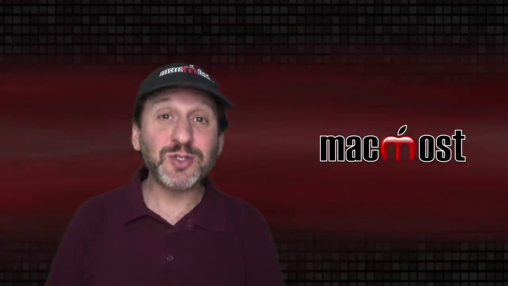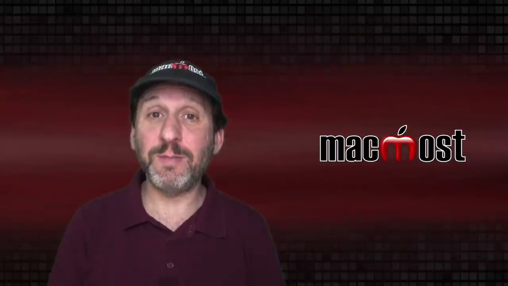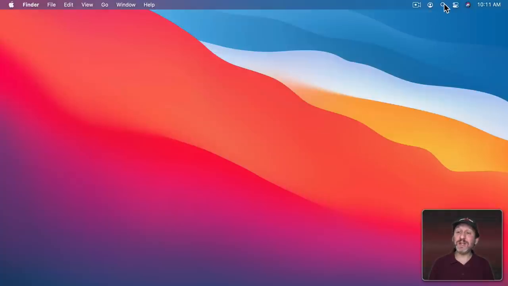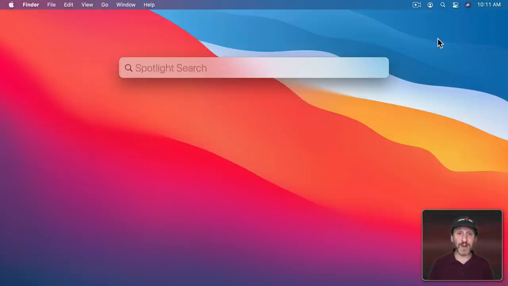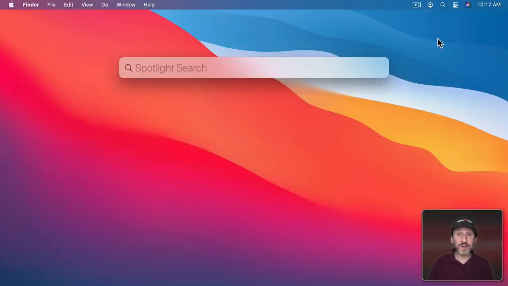So Spotlight Search is a convenient way to search for just about anything on your Mac in one place. You can bring it up by either clicking on the little magnifying glass icon in your menu bar or by using the keyboard shortcut Command Space. Then you type what you're searching for.